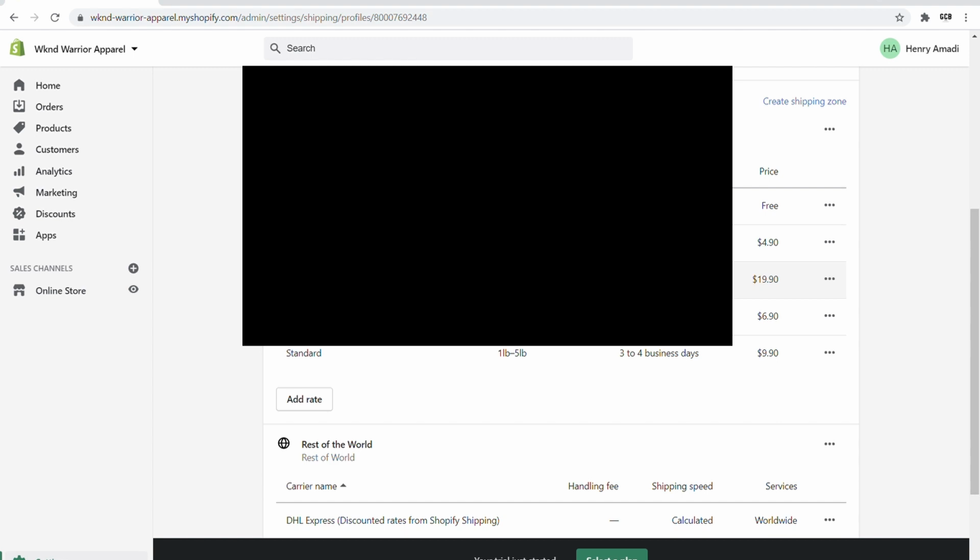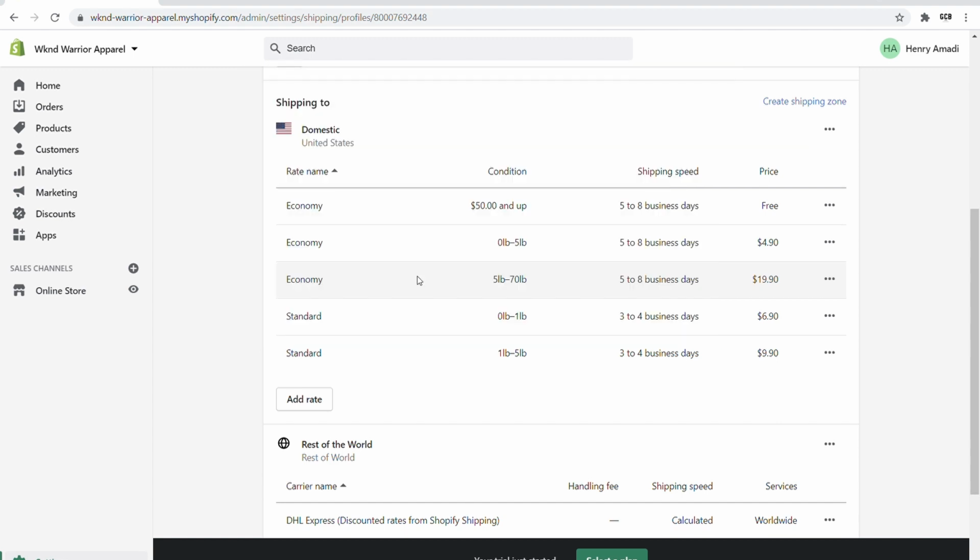Okay, so here you can manage the rates of your products. For example, these are automatically generated. For example, for $50 and up, you will offer free shipping on your product. If you want to change that, you would click these three dots here and click edit rate.